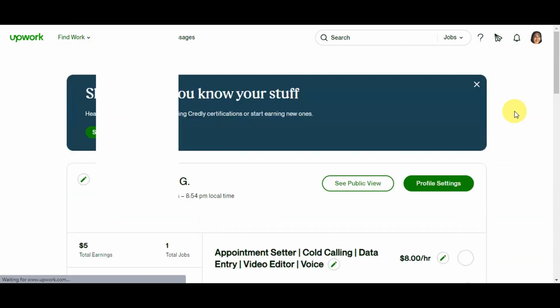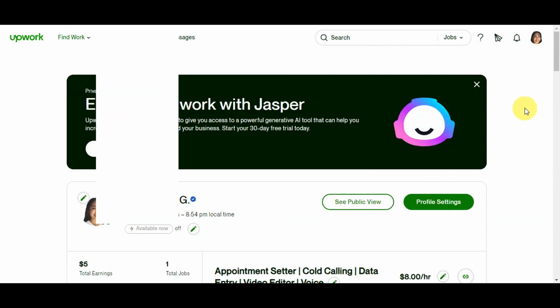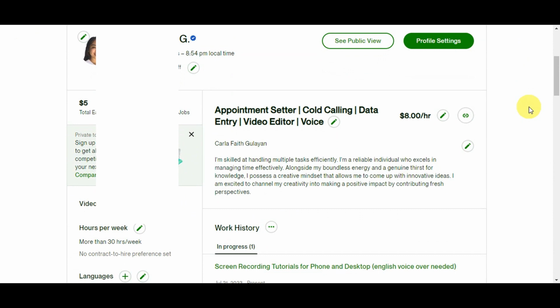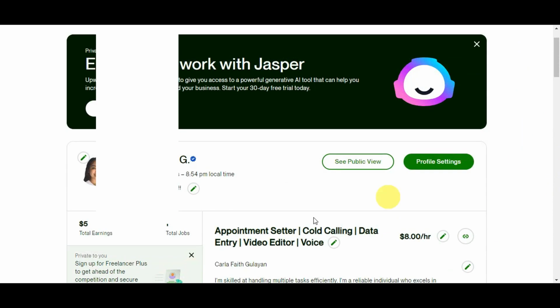So regarding this step, you'll just need to complete your profile by providing the details about your skills, experiences, and portfolio, highlighting your strengths and showcasing your work samples. So since you're just a beginner, you can create examples to demonstrate your skills effectively.